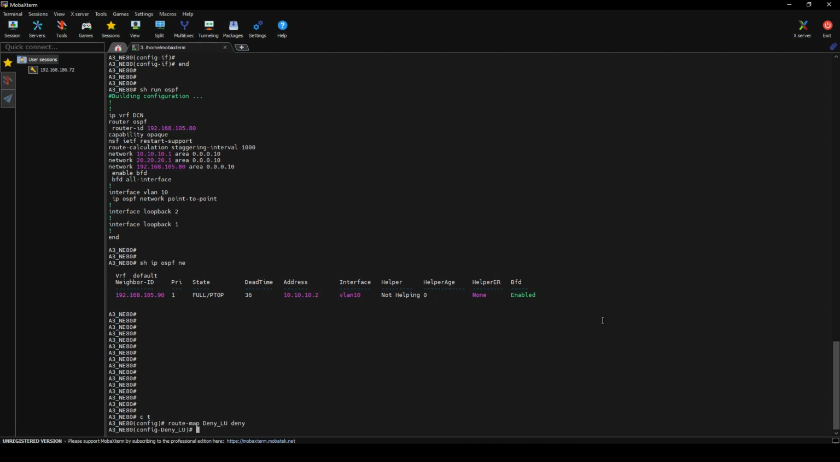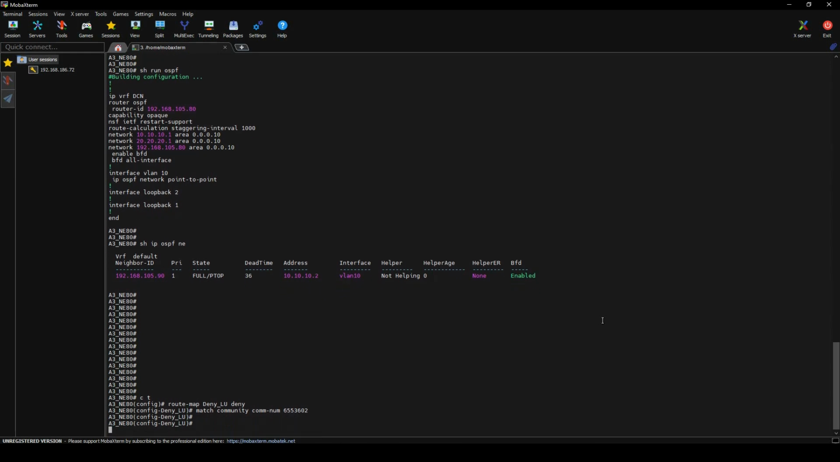So here I need to enter the command as match, as this defines that we are performing the matching operation. Next I need to enter the command as community, as this defines that community related configuration we are doing. And the next command would be to enter the com number, that is the community number. Give the command as com num. Next enter the value of the community number value. Once we enter the community number value, enter, then click on enter.